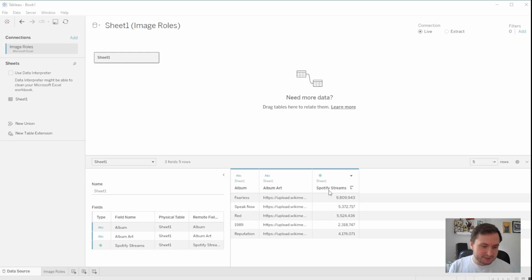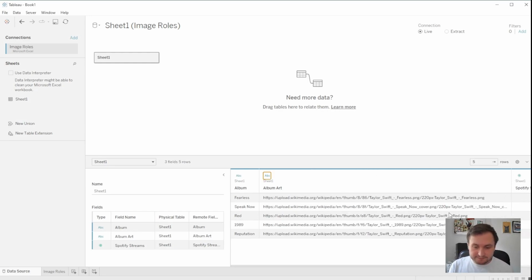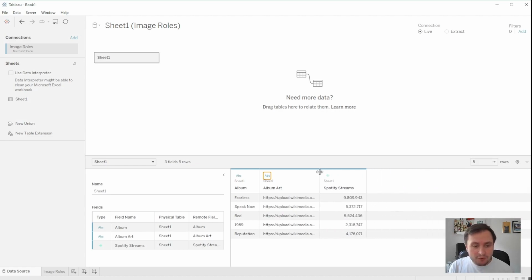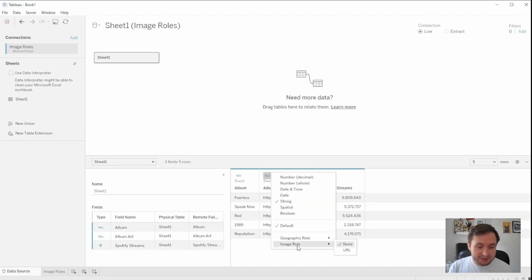But if we have a look at our data source, we've got our album art, and we can see they all end in .png, so we know that it's an image. How can we tell Tableau that this is an image and we want to see the picture rather than that rather unwieldy text? So there's two ways of doing it, much like whenever you want to change the data type within your metadata within Tableau. First way is here on the data source tab. We can click on this ABC. Currently it thinks it's a string value. We can select that, come down to image role and say it's a URL.